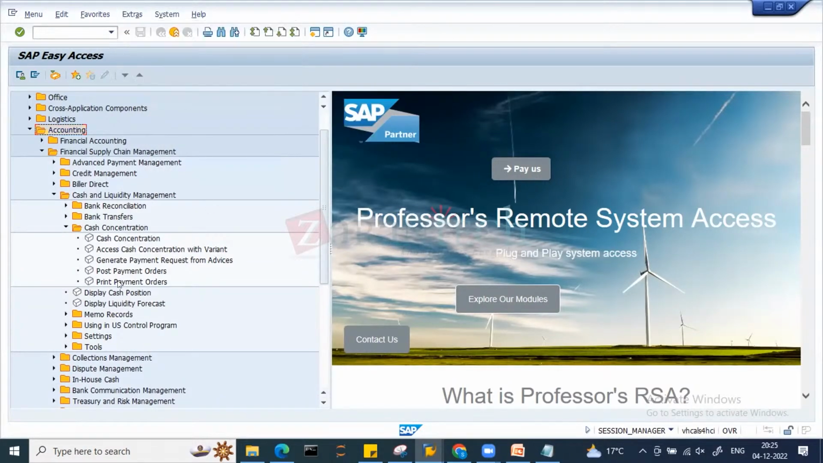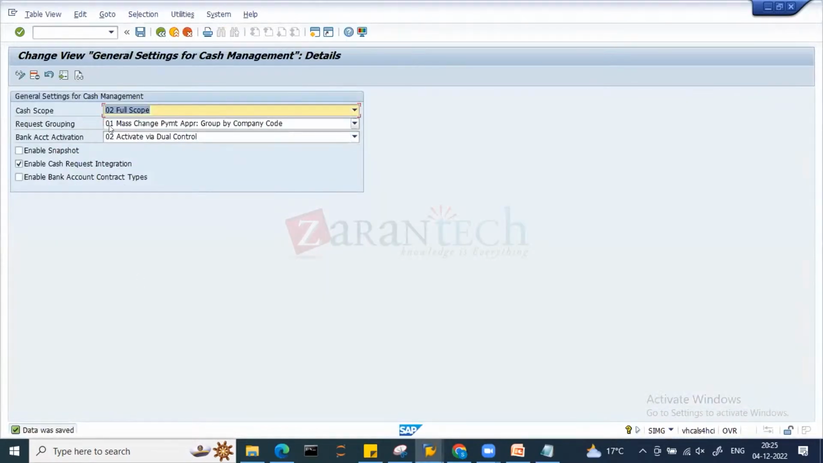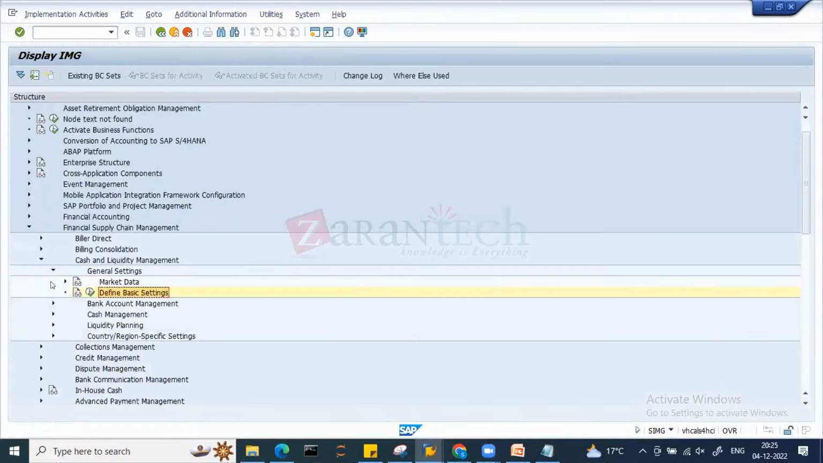Okay, fine. So this is what you can do, and enable cash request integration. Cash request means if you are managing your cash management accounting, in that case you require to enable it. So you can do the cash pooling and all by enabling this button. Just let me open it so you can see.